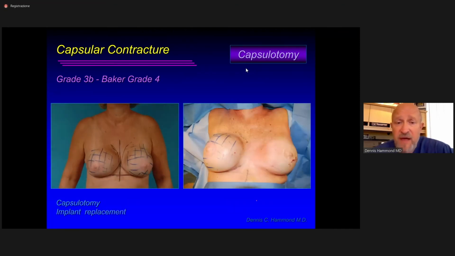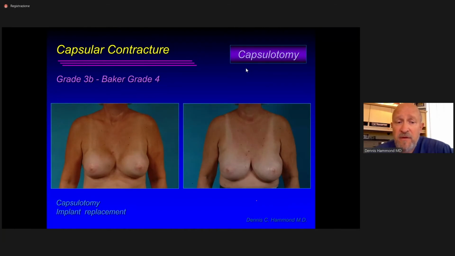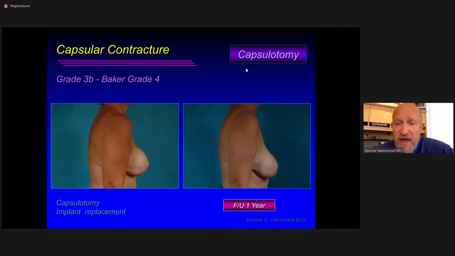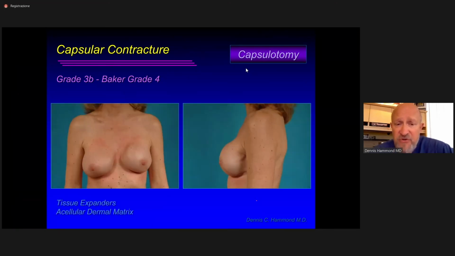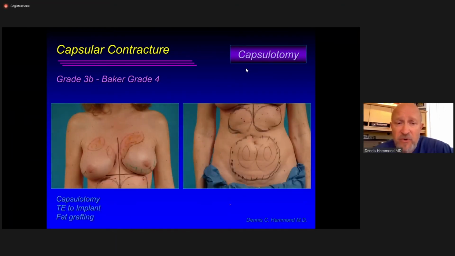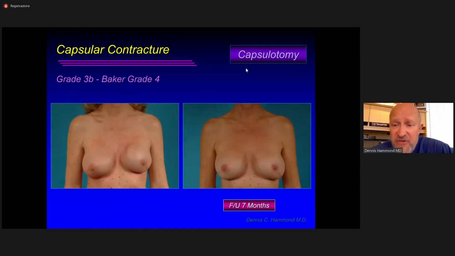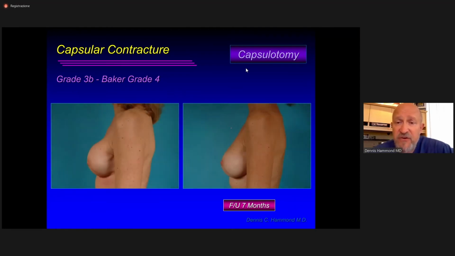Same thing here: capsulotomy, implant exchange, nice grade 0 capsule. Another example here, a patient who has undergone tissue expander reconstruction. She's got a pretty firm capsule around the implant. So we're going to go back, capsulotomize the lower pole, fat graft, put our implant in, and we're able to reclaim that space to allow the implant to sit in and create a very nice grade 0 relationship.